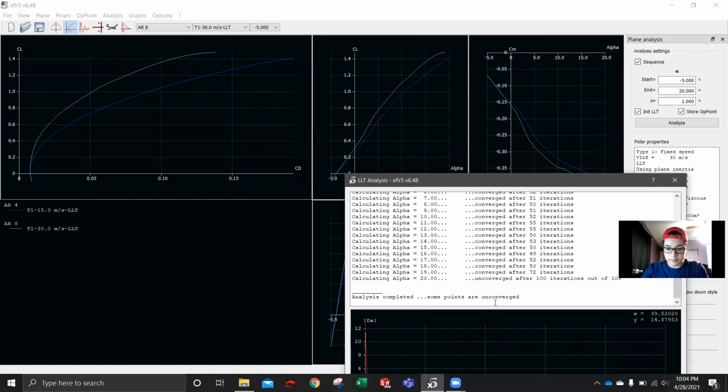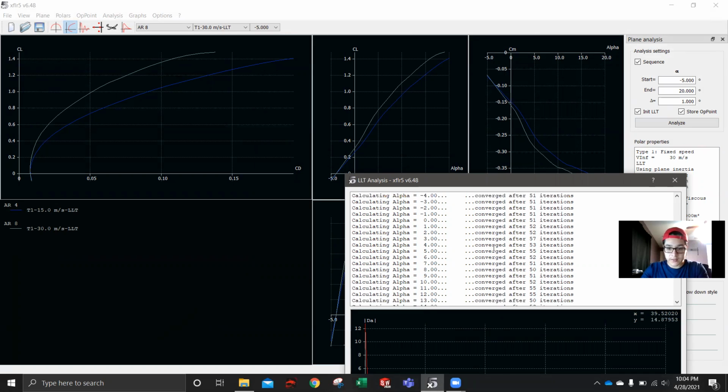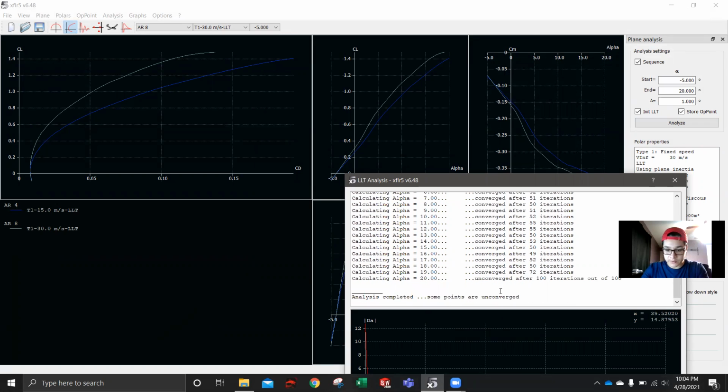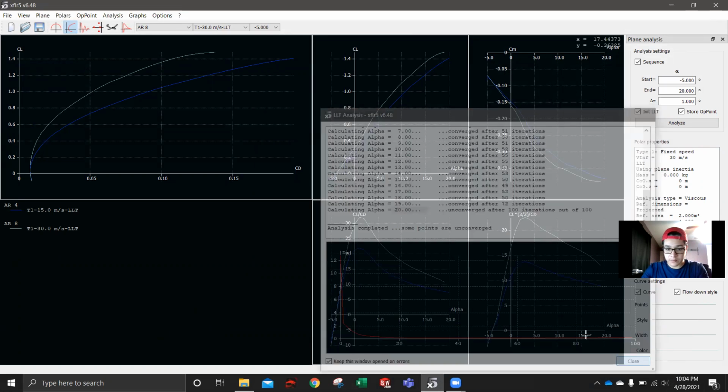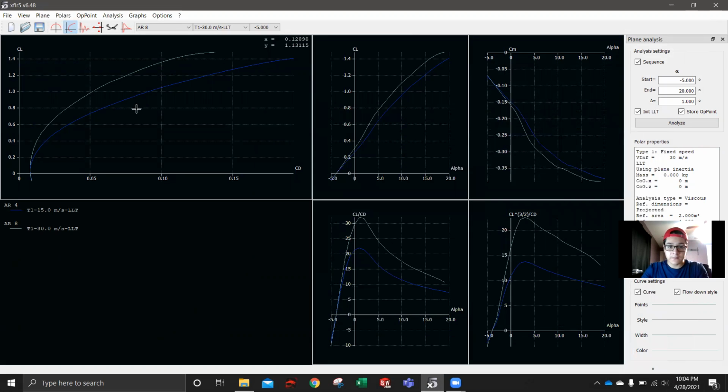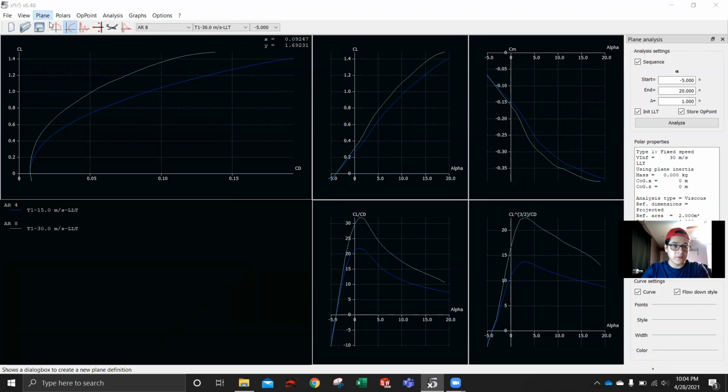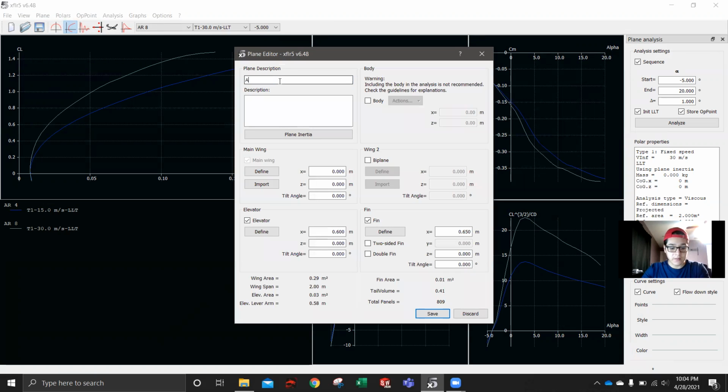Analysis, please. Some points are unconverged. That's okay. At least we got most of them. I think the only one that didn't is the alpha 20, which is fine. We got most of the points. And you can see here in gray is the AR8, aspect ratio 8, Clark Y wing. And the same thing for aspect ratio 12.